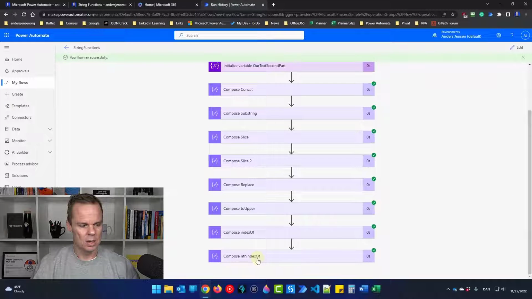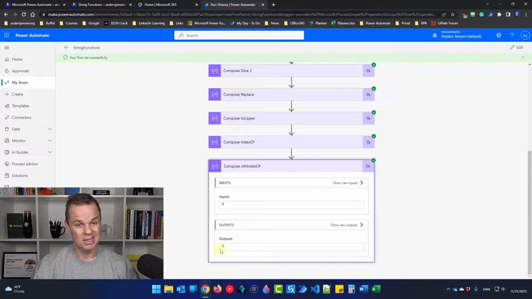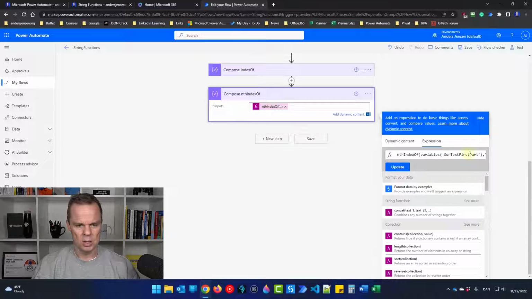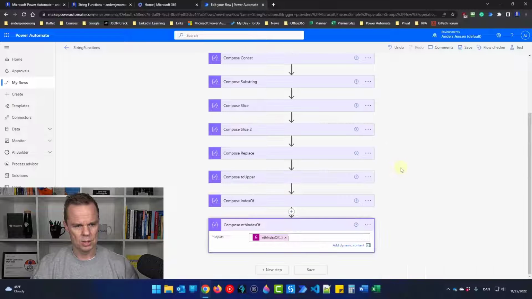Like here. And now you can see the nth index is index 0. That's because our text starts with MR. Let me just click edit here. Let's try to change it. If I go into my expression, let's change it to the second occurrence. So I change 1 to 2. Control A, Control C, update.